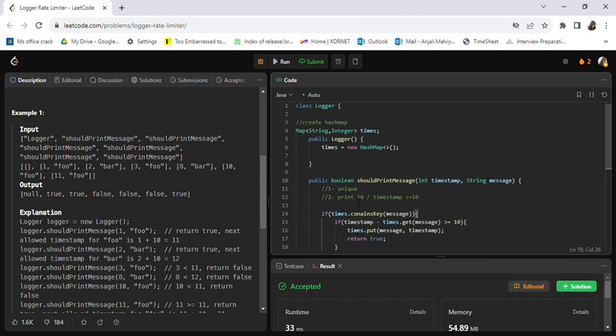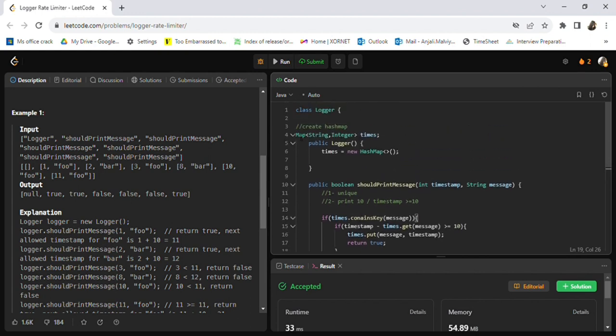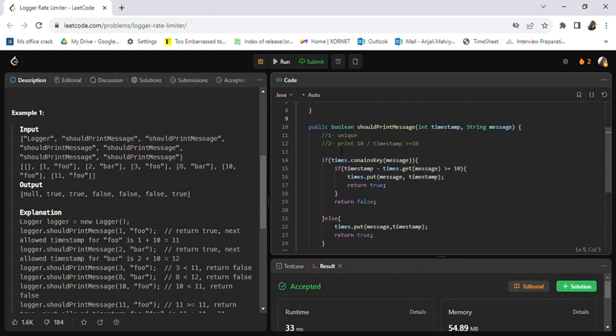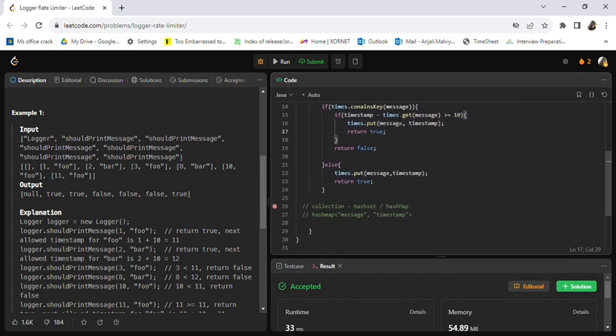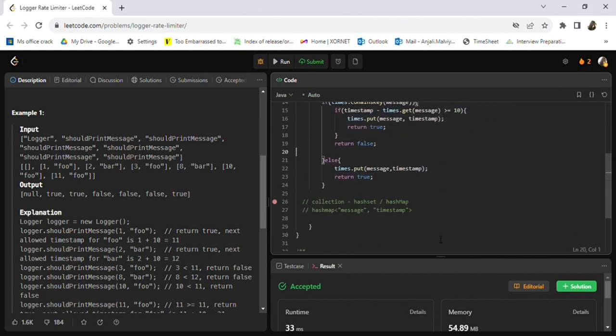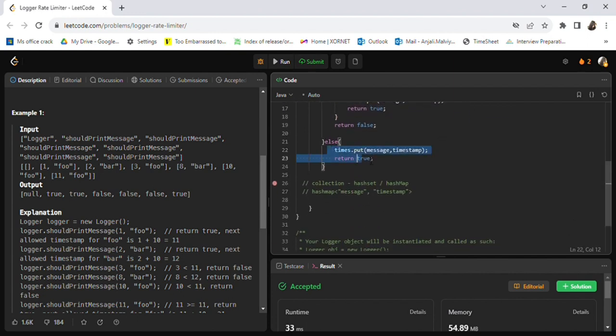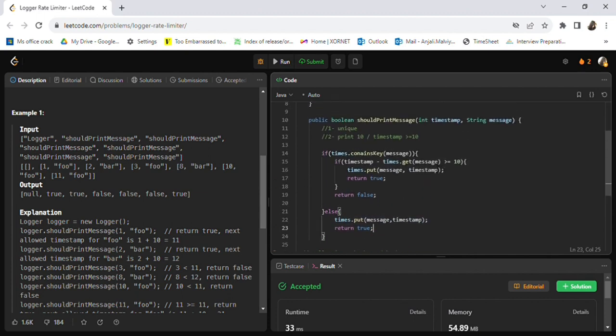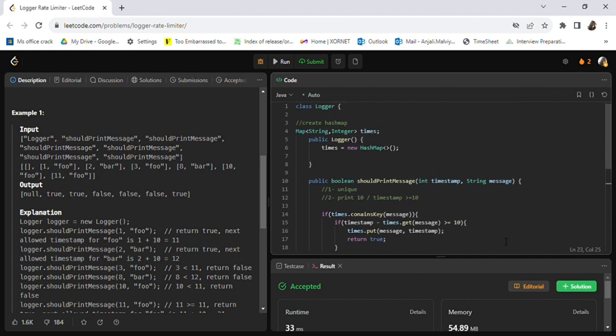So what we have done so far: we have created the map, we have initialized it, and we have checked the two conditions. First is uniqueness, and the second is if the message timestamp is greater than or equal to 10. If it is not present, then it will go to the else part and add it, and for the first message it will return true. I hope you got my point.